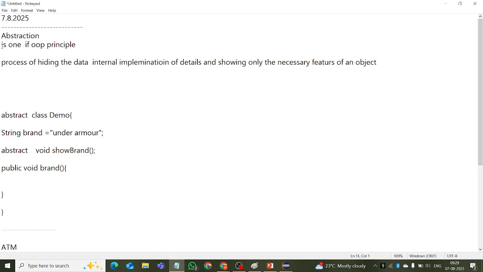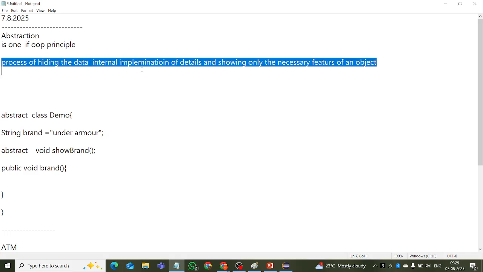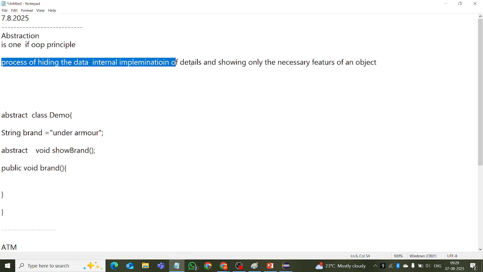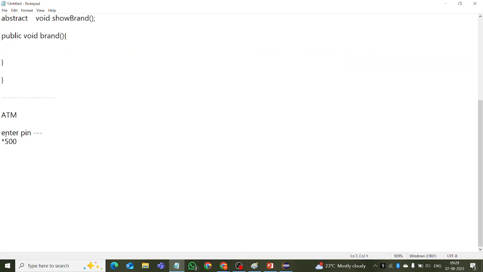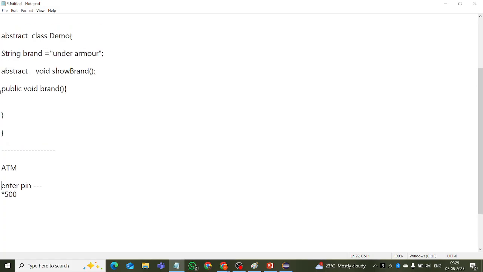This is the process of hiding the data. The internal implementation it will hide and it will give only the necessary features. What are the necessary features? Enter PIN and some calculation. Only this data it will provide. It won't provide the logic. Whatever piece of logic we are writing, it won't provide. That is the meaning of abstraction, right?